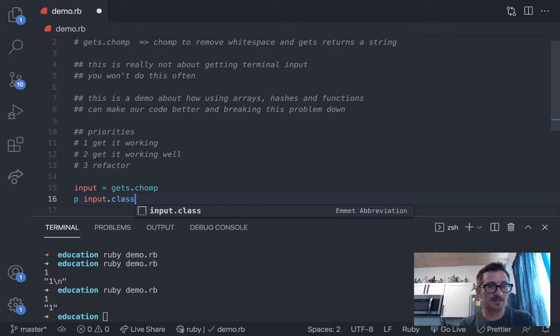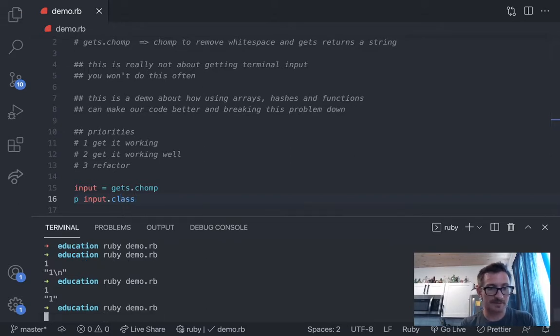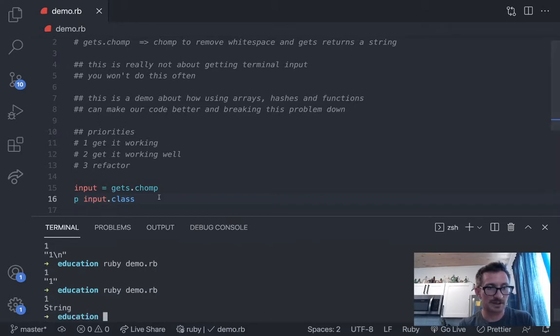And the gets method returns a string. So if I type 1, that's a string. Now I could use the to_i method if I wanted to convert that to an integer, but I'm fine with leaving that as a string. So that's how you get input from terminal in Ruby.